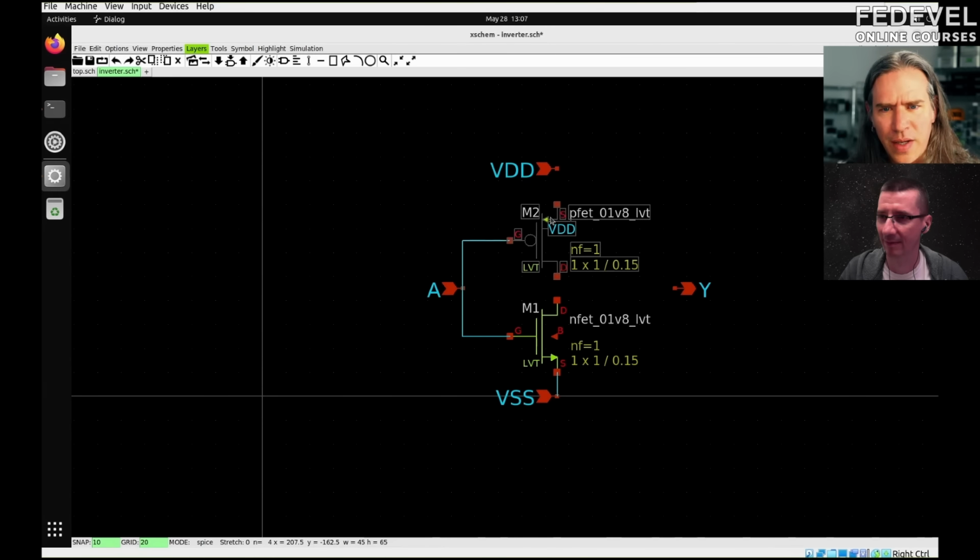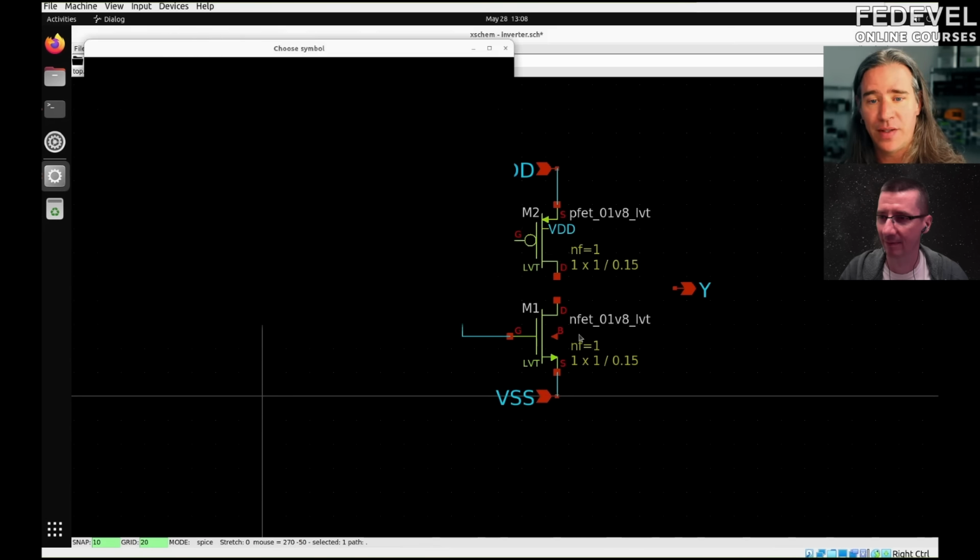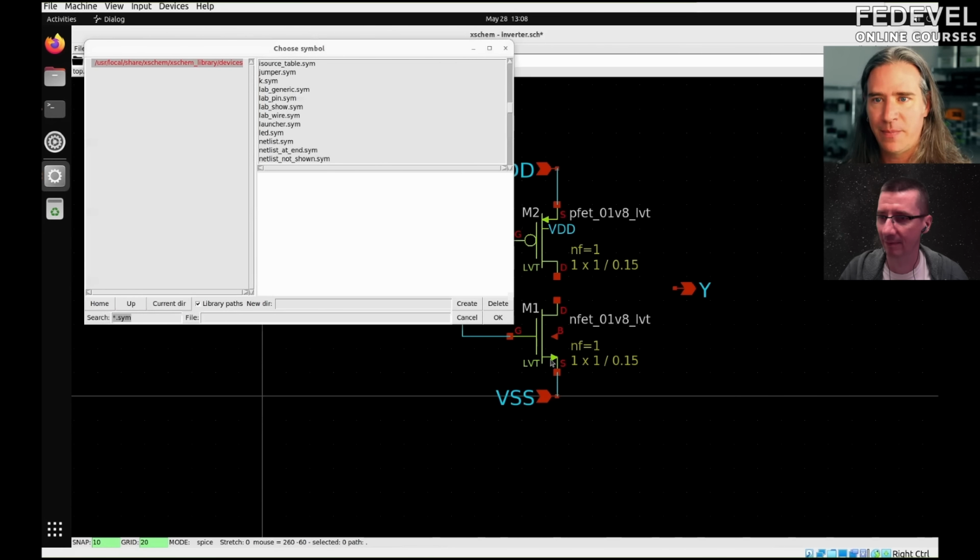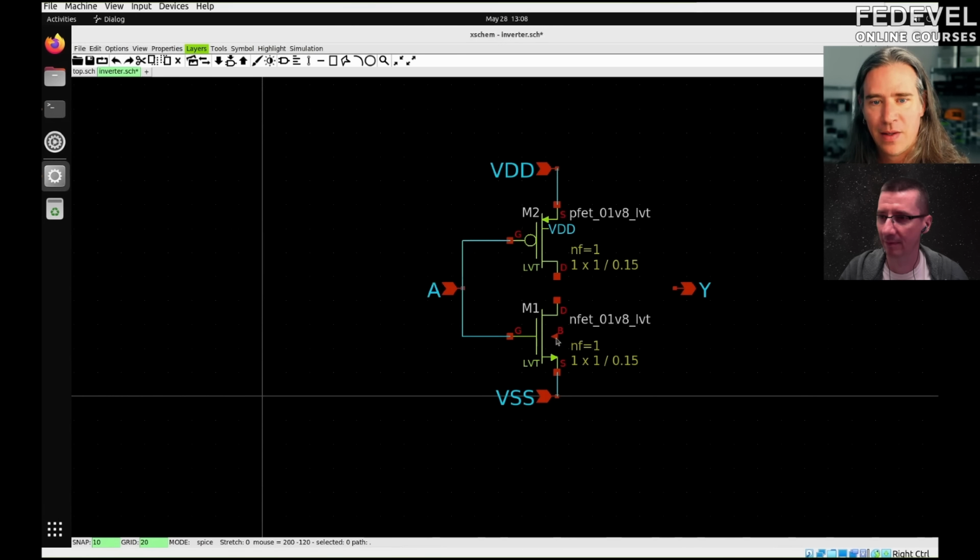Because there are 3 and 4 terminal devices, I don't quite understand how I ended up with that. But the point is, I need a label for this guy. Well, I'll just rewire it. We want to go quick. So I need to connect the body because MOSFETs are 4 terminal devices, right? So I want this. Oops.